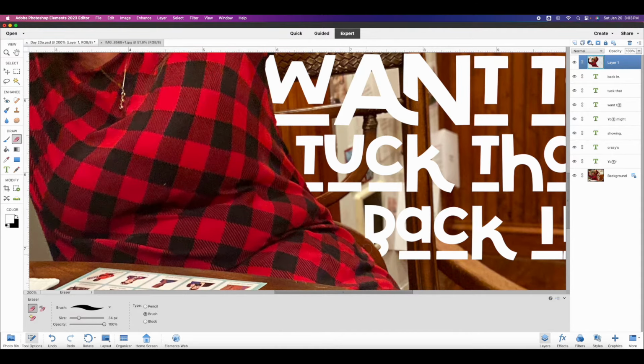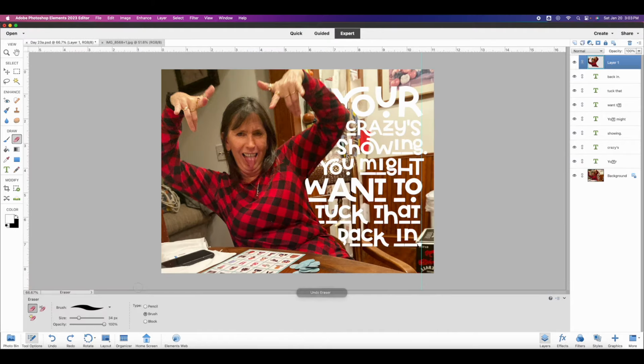I don't like the way her leg or the chair is right here. Oop, no, that's not going to work. Okay. All right. Well, let's zoom out again and take a look. I want to be able to read it.